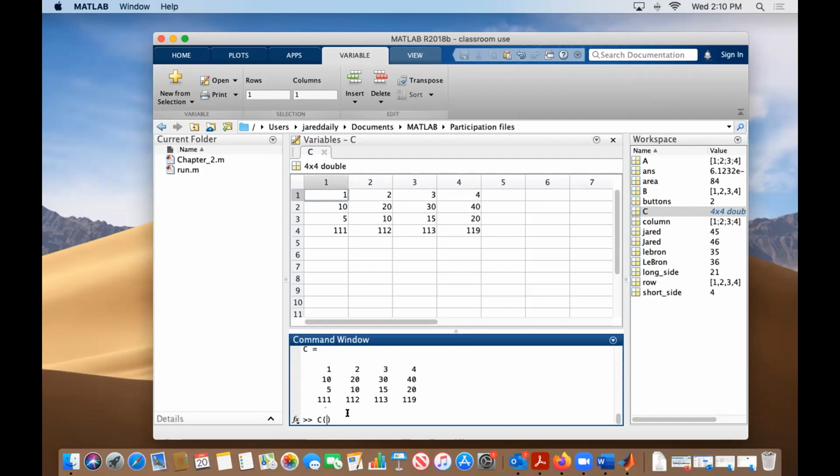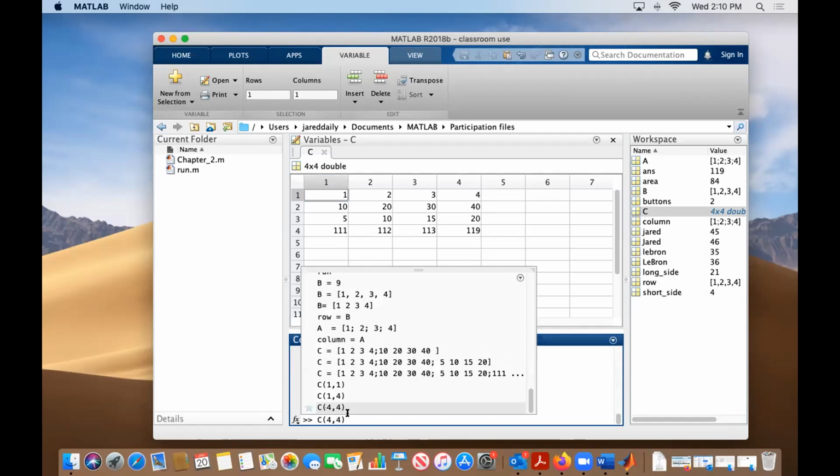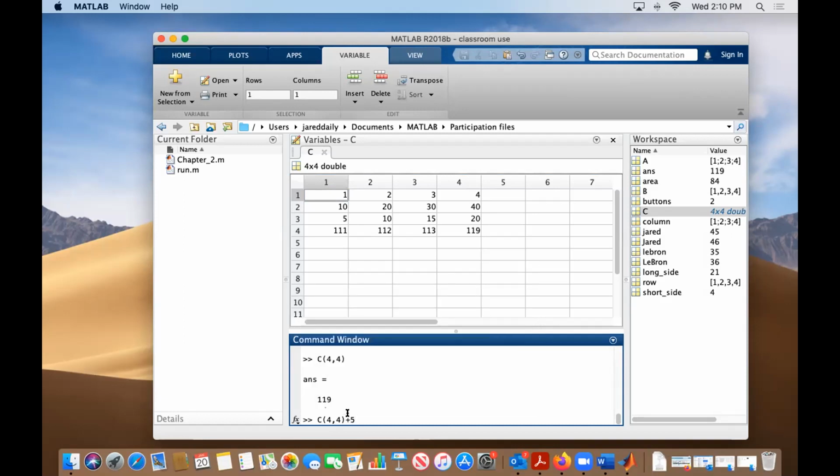But I can actually put in here C(1,1). I put 1, comma 1. In this case, it requires the comma. And then I can hit return, and it tells me what that element is. And then I can do C(1,4), and it'll tell me what that element is. Or I can do C(4,4), and it tells me what that one is. And I can even do math with that. I can do C(4,4) plus 5, for example, and it will give me an answer.